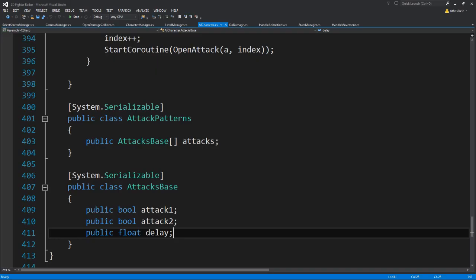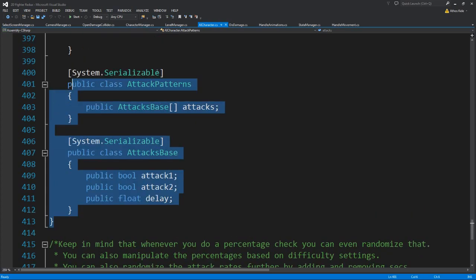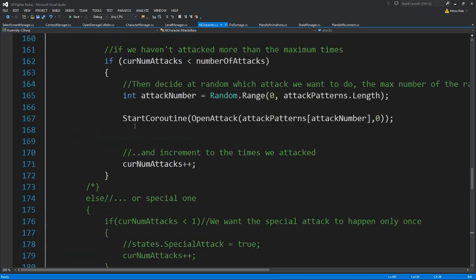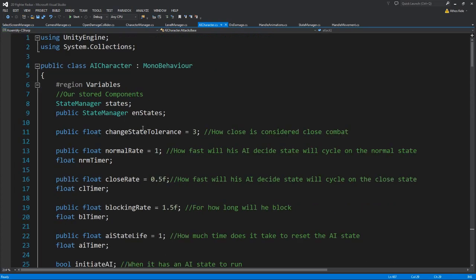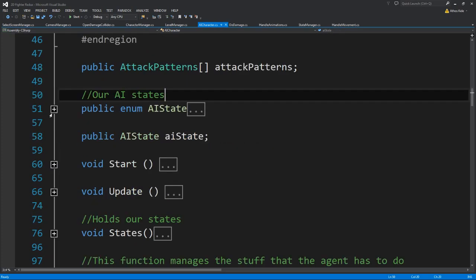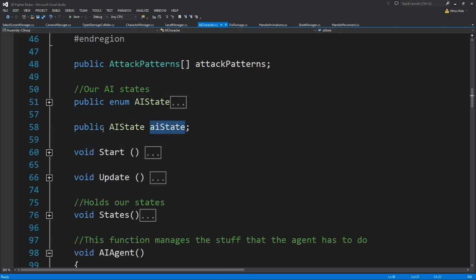So let's get back into our script. This is how we initialize the attack base and attack patterns. So let's close that and let's get back to our variables. Okay, just a simple array. We have an enum for our AI state: close state, normal state, and reset AI, and we declare the AI state by this variable.